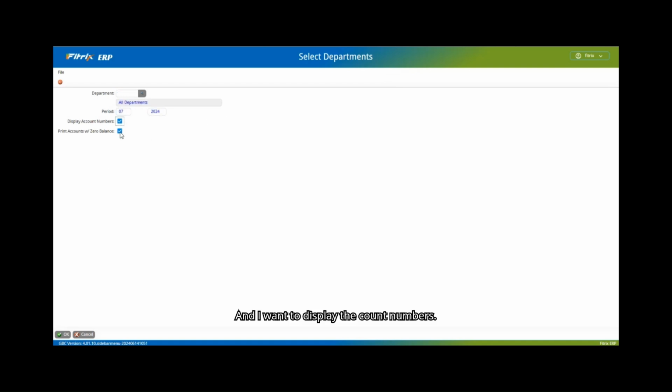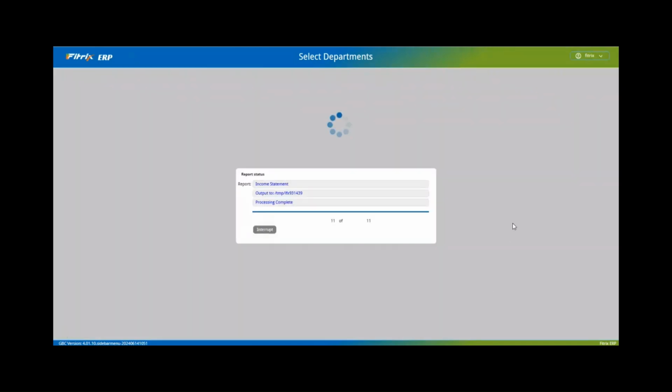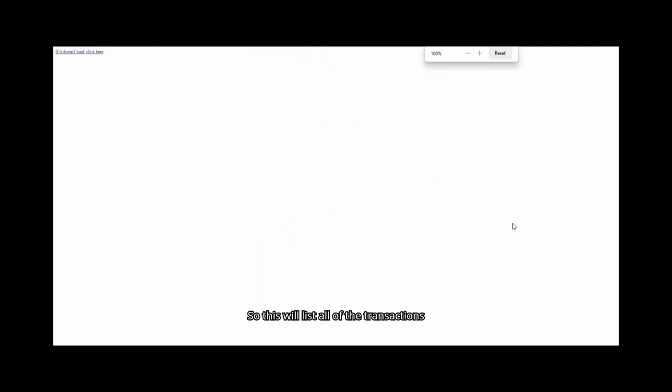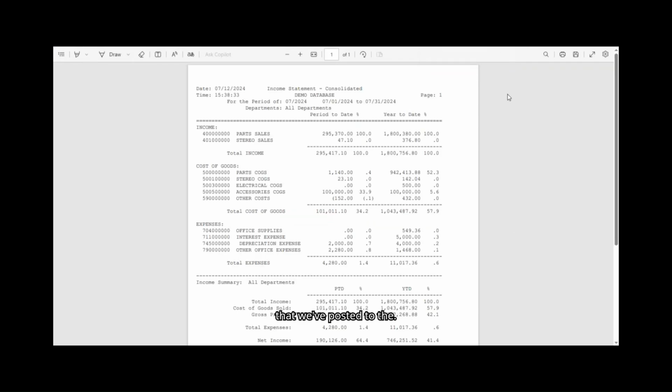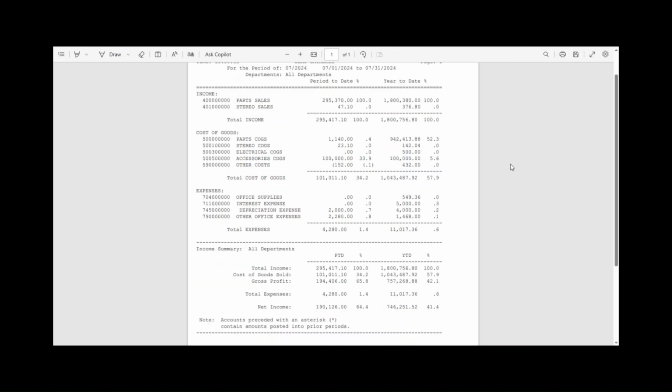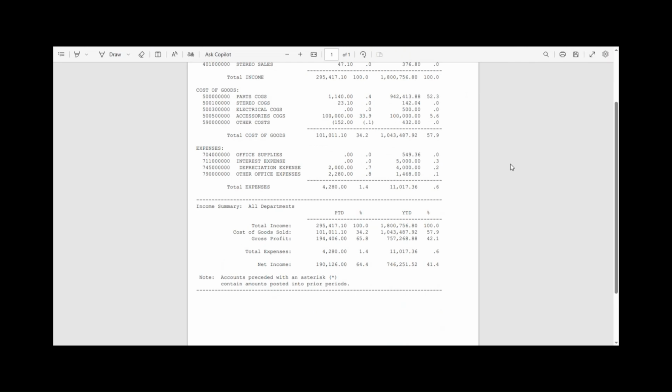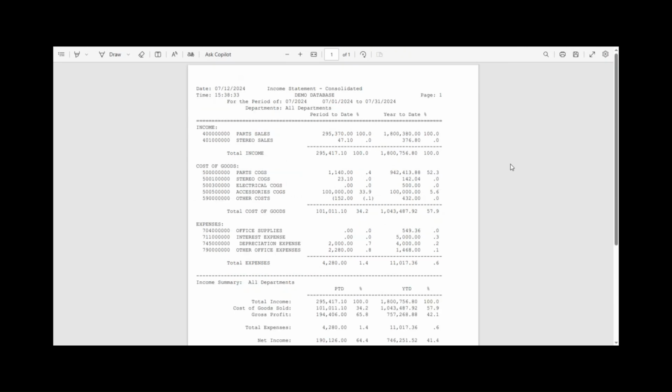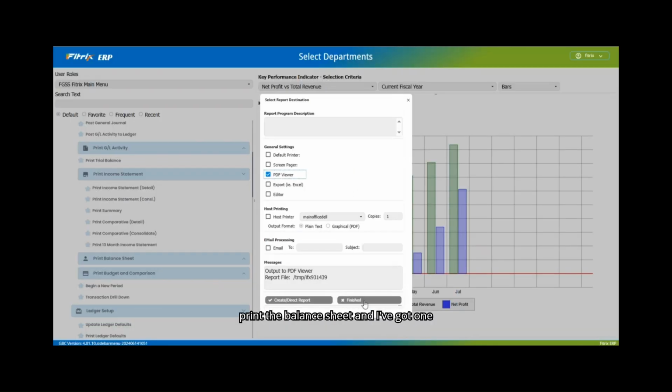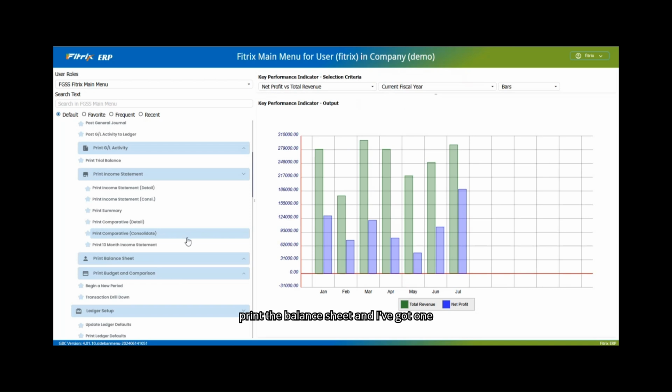And I want to display account numbers. I don't want to print zero balances. So this will list all of the transactions that we've posted to the general ledger so far this month that haven't been posted. All right, then we'll just go ahead and print the balance sheet. And I've got one more report to print after that.